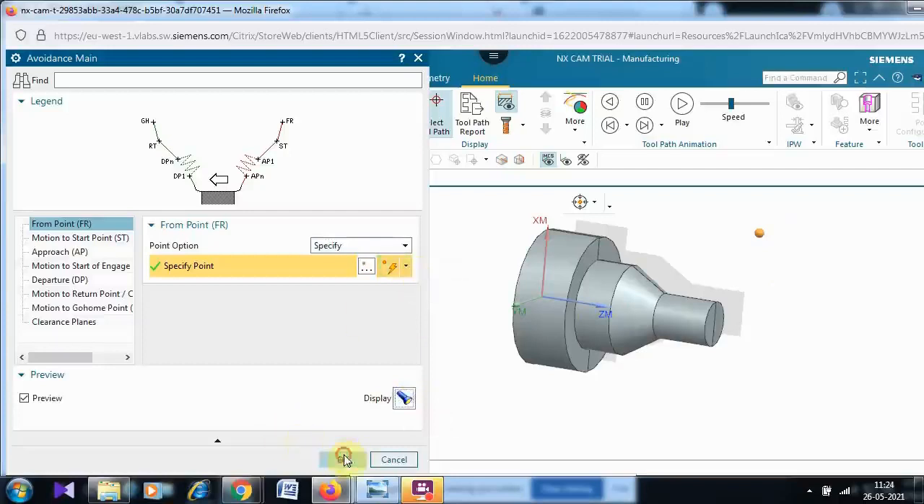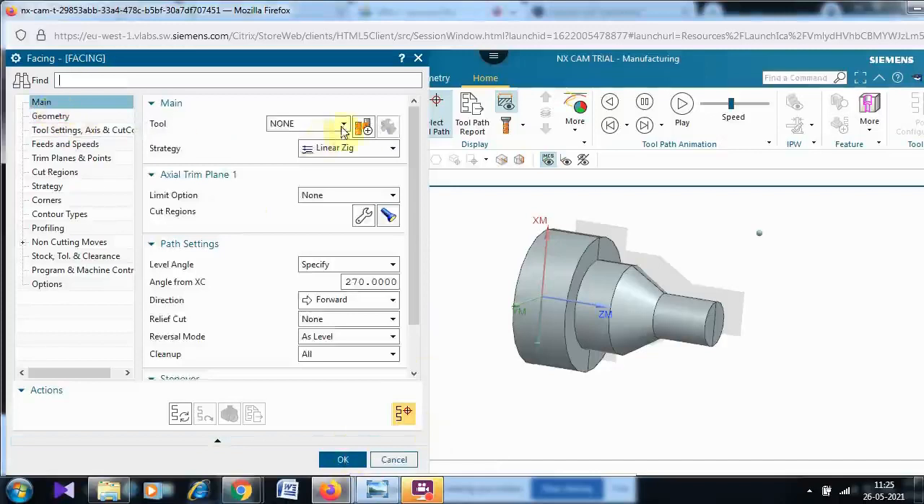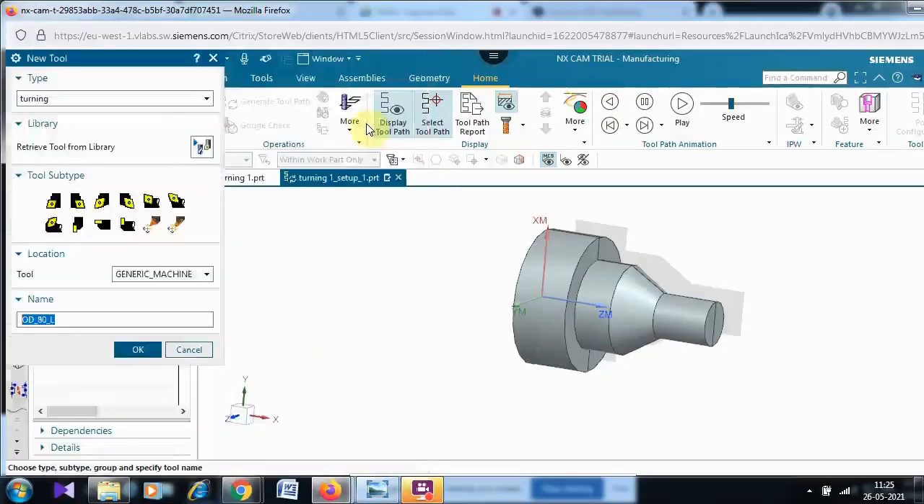Okay, so then give it. So this is the first step. We are specifying something called a from point. First itself we are going, then we have to go for this tool option. Okay, so go for the tool.